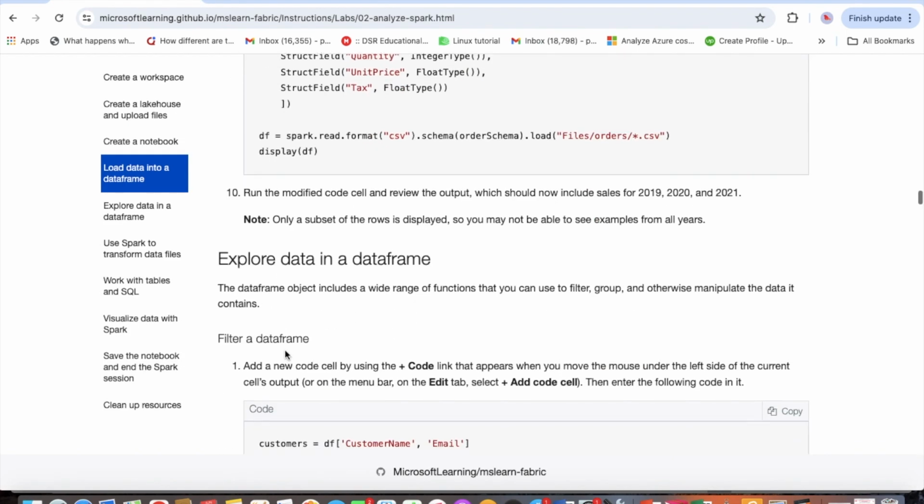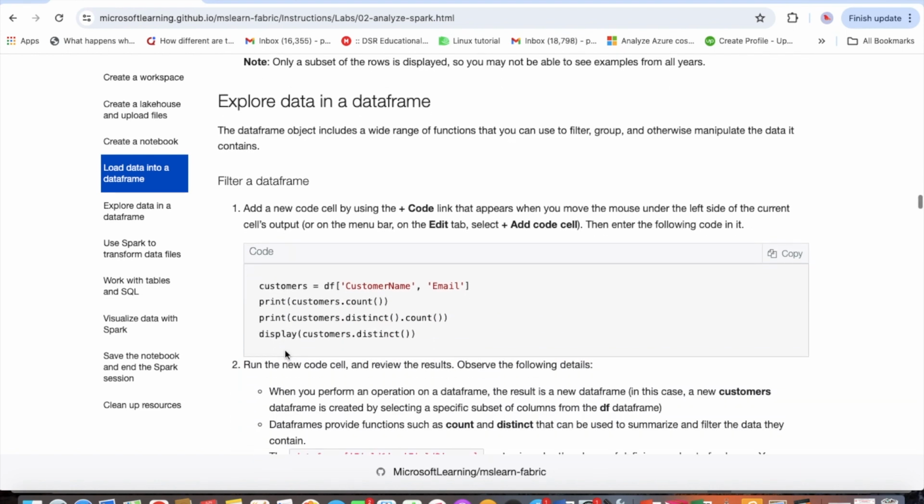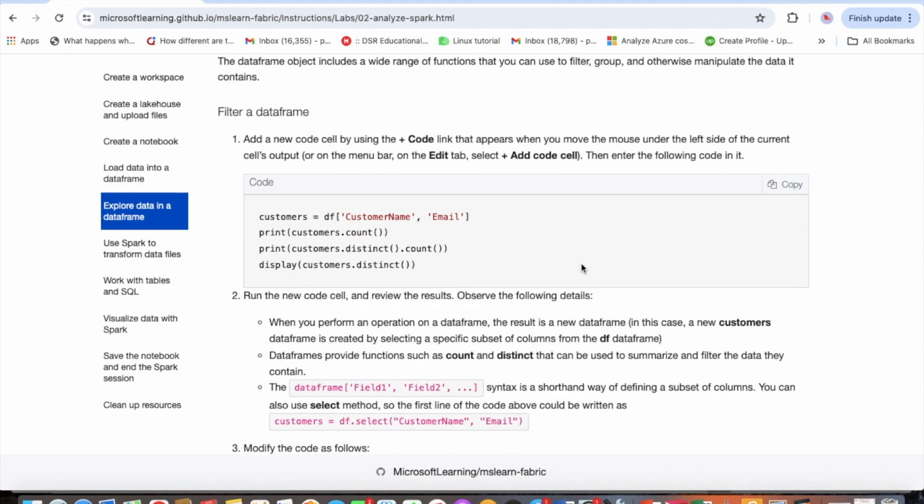So next, let's move on to the next part. Here we are exploring further, and we can do the transformations, right? We can filter the data, we can manipulate the data by taking only the specific columns that we want, and then we can group the data, we can do the count of the data on the data frame, and then yeah, we can do all such transformations.